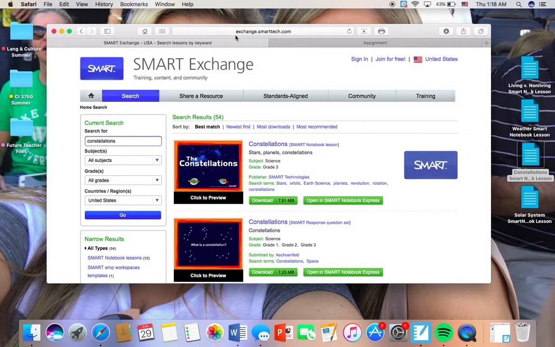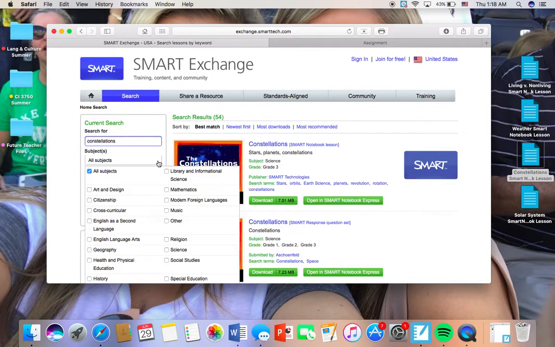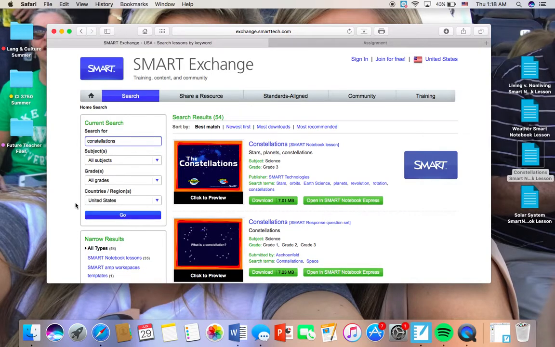So first you would go to Smart Exchange once you have the Smart Notebook software, and you would find a lesson that would match whatever you're teaching in your classroom and meet yours and your students' needs. So I searched for Constellations. You could also search by subjects, grades, and many different ways to narrow your search. But I did Constellations and I found one that uses Smart Notebook software in order to create it, kind of like the guy did in the video.